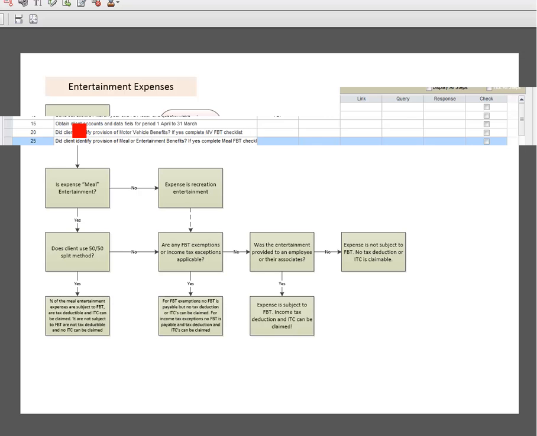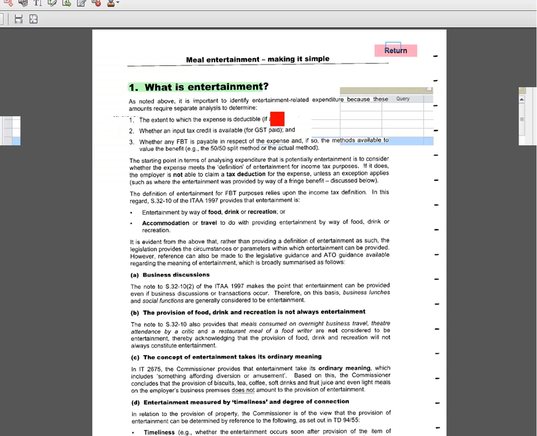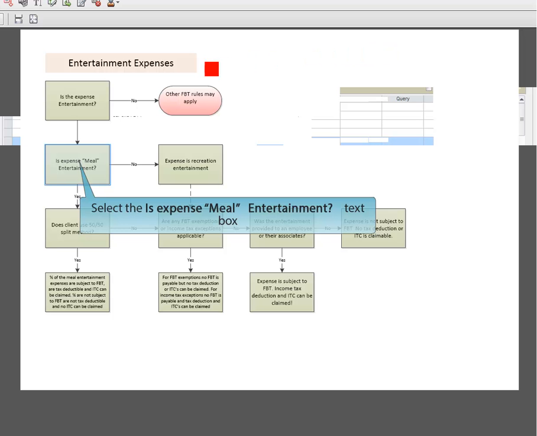The first question is, is the expense entertainment? Double-clicking on the question brings up some NTAA notes that deal with this definition. Many tax accountants in Australia attend NTAA seminars because of the quality of their notes. What you are doing here is making those notes available to staff when they need to refer to them. Clicking the return button takes you back to the flow chart. You now move to the next question.